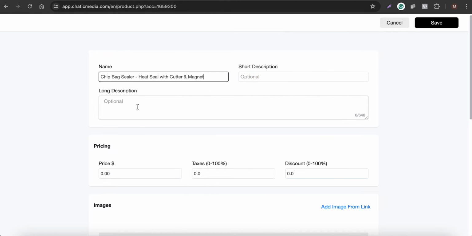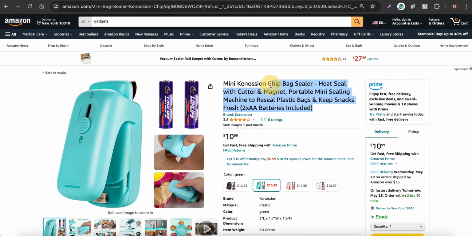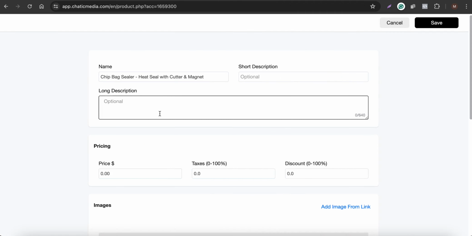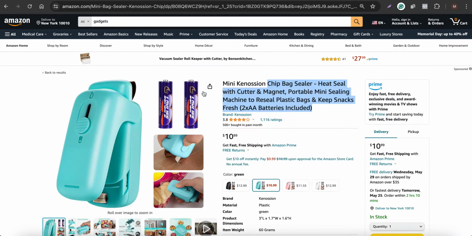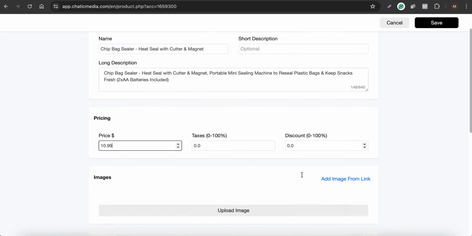And here, if you want the long description, you can simply add this one like this, or you can come up with your own as well. And the pricing is here. The price listed is $10.99. So let me add the same price right here. It is 10.99.